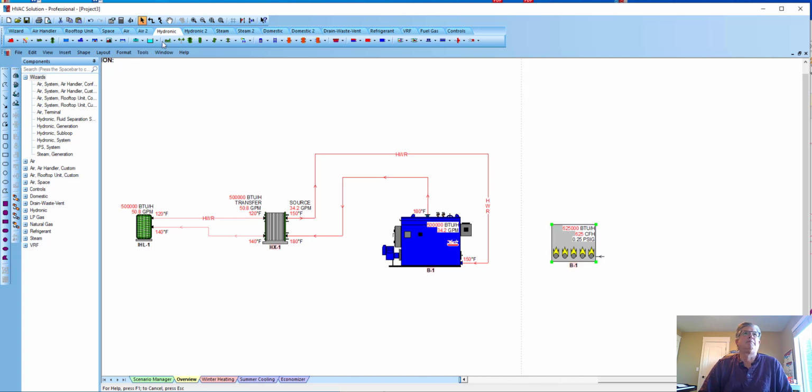And then I could also come in here and just start putting pumps where they need to go, expansion tanks, air separators, and start building out my system.